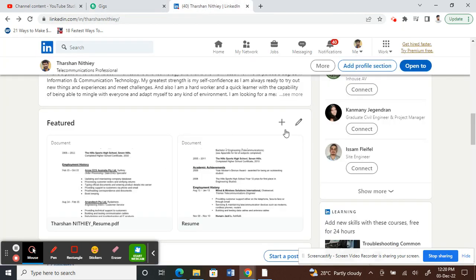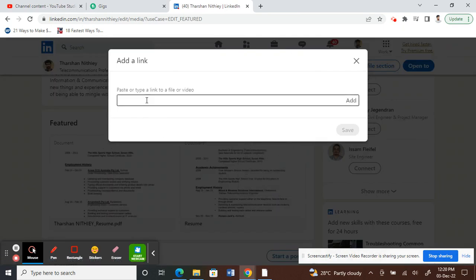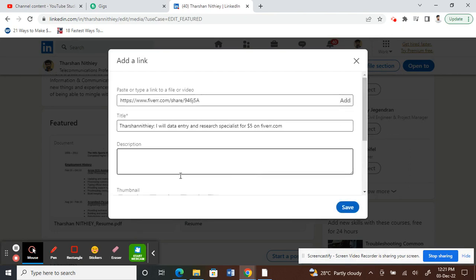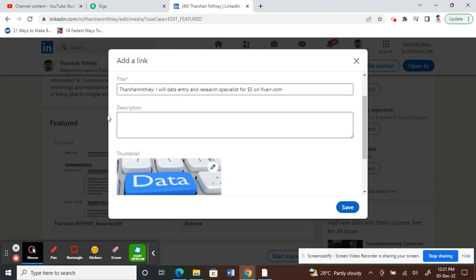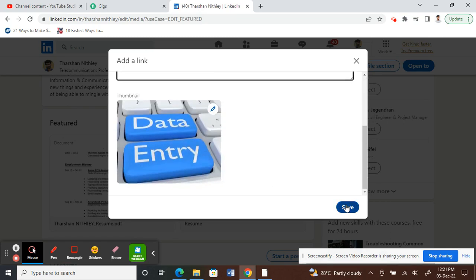Go back to my LinkedIn account and click on this under featured. Click on this plus icon here and then click add a link. Here, paste your link. Click on add. Alright, so there you go. Here it should add your gig. If you would like to add a description, you can add that and then click on save. In this way, your gig will be shown on your LinkedIn profile under the featured section.